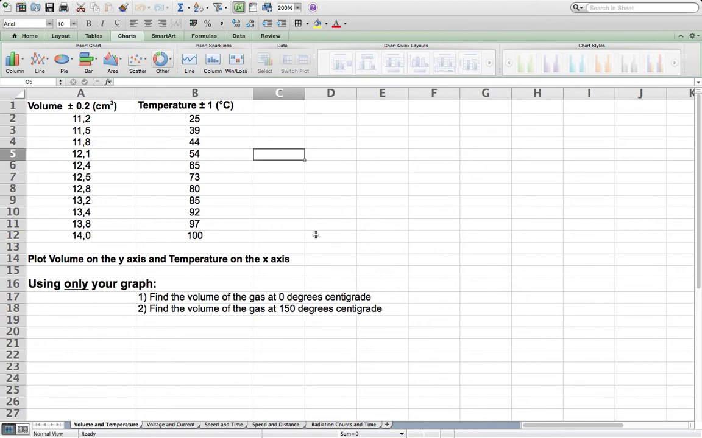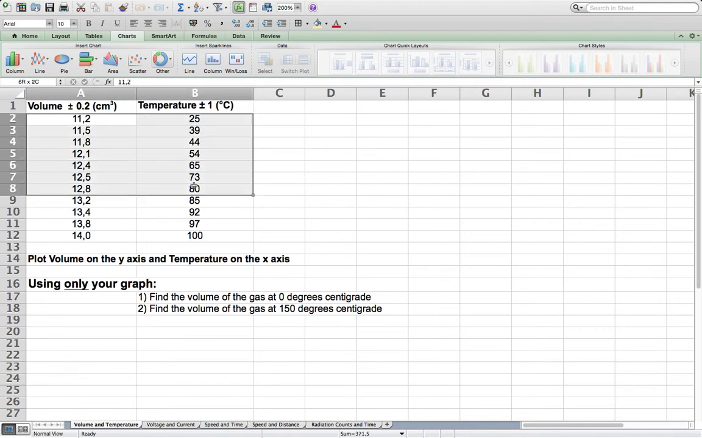Once I've done that, I need to use the graph to find the volume of gas at 0 degrees centigrade, and I need to find it at 150 degrees centigrade. Now I need to use the graph because, as we can see from my data, the temperature only goes down to 25 and it only goes up to 100. So I'm going to make use of the data that I've got to make predictions about the volumes at those two temperatures.